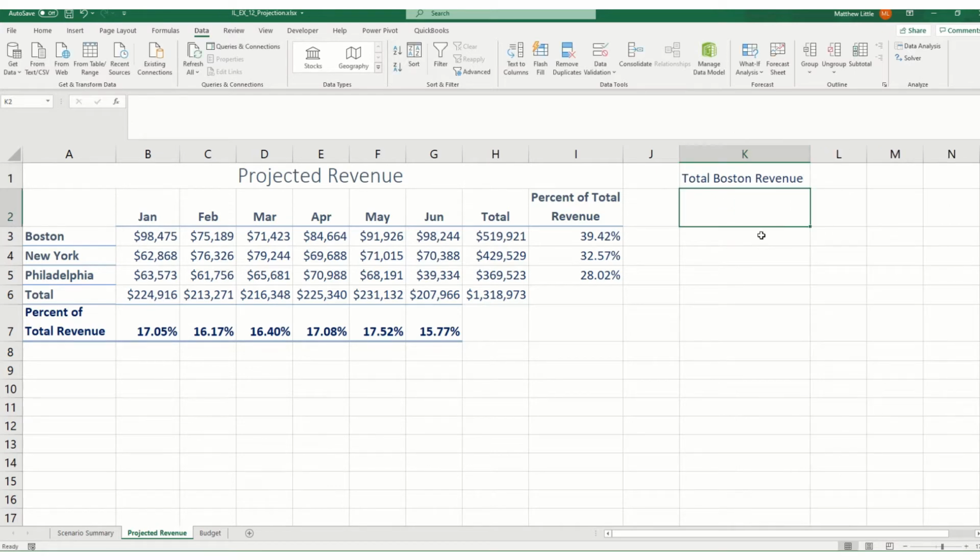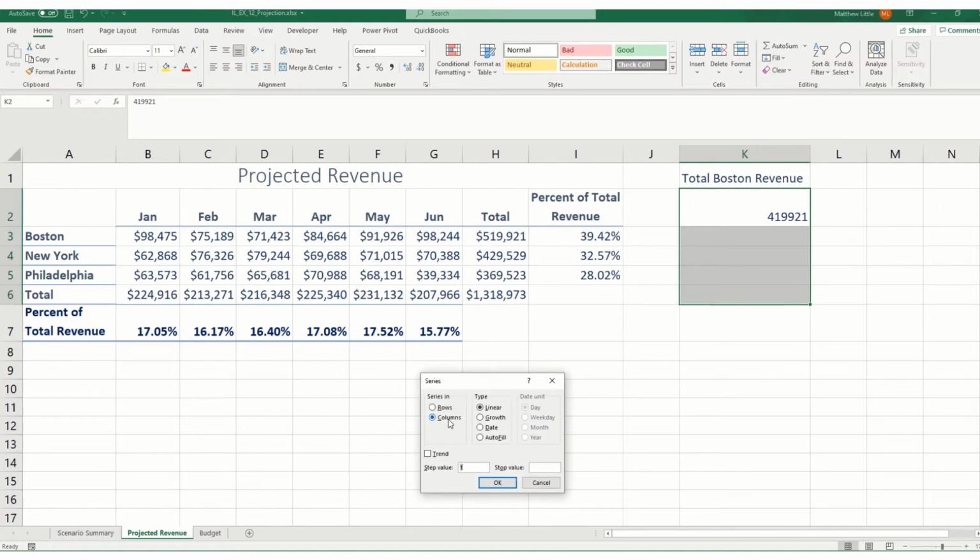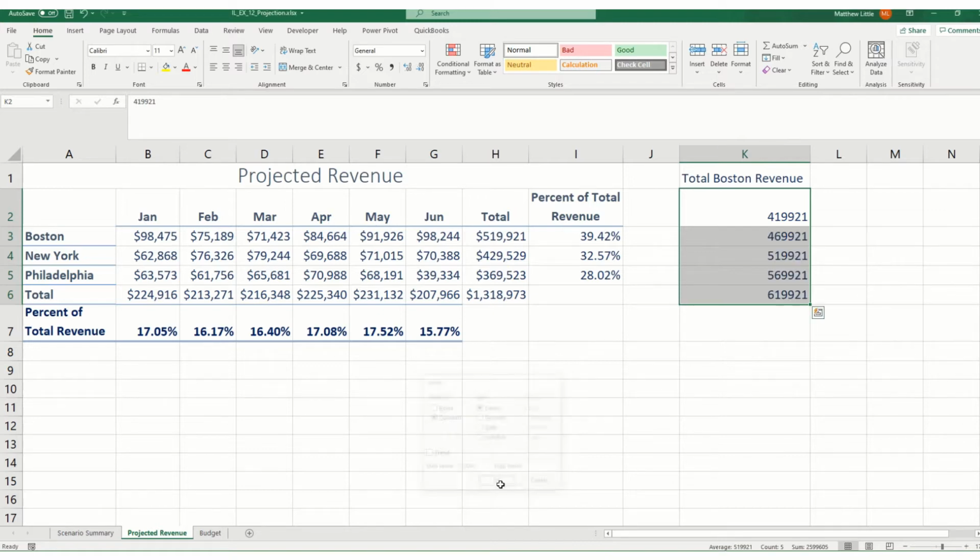Okay, we'll auto fit K1 to make it fit. Under K2, let's go 419921. We'll take K2 to K6. We're going to go back to the Home tab. We want to go Fill. In this case, we want to create a series based on the starting point, so we'll create a series. And it's in a column, as we've highlighted. It's linear. And we want to type 50,000 as our step value, so count by $50,000. We'll click OK, and now we've got increments of $50,000 accordingly.